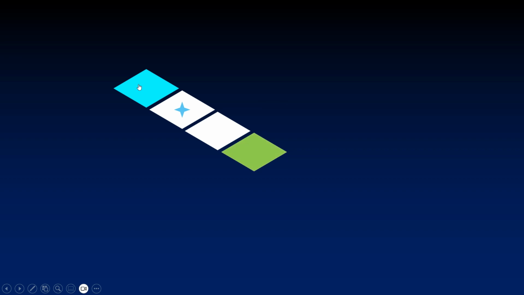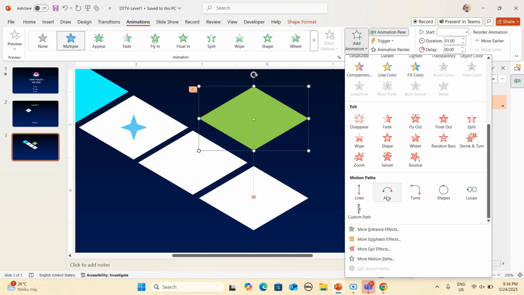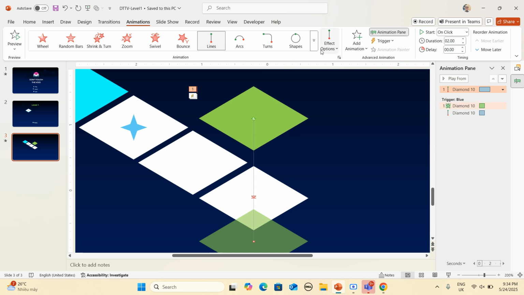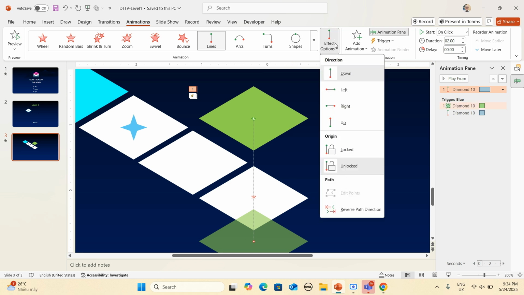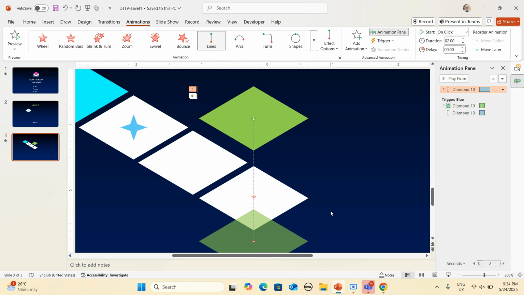Okay, excellent. All right, now let's do the reverse, except this time I want the motion path going up to start after a few seconds. I want to give the player some time to get to the green tile. So let's click on the green tile one more time. Let's put the motion path animation again, except this time we want it to reverse. So reverse path direction. Okay, very good. So it's going up now.